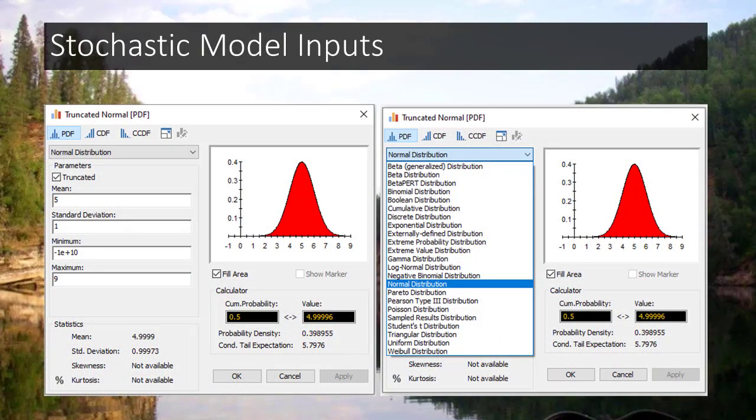GoldSim has a nice feature which allows you to input stochastic model inputs, and I'm showing just two different things here. On the left, this is a normal distribution. You know that you've got, say, a concentration. I'll use magnesium. Magnesium in a river is often normally distributed. Most chemicals in the river are not, but there are a few that are actually normally distributed. And so we know that the concentration is going to be somewhere between 2 and 8. Most likely value is 5.